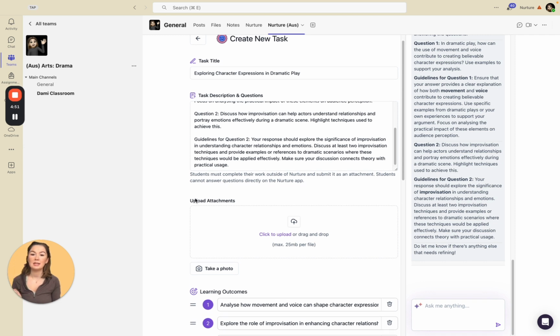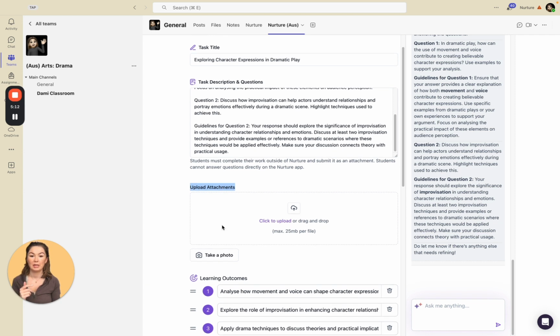Then you'll see this upload attachments button. The idea of this is, again, remember our scaffolding. So this could be that I upload a PowerPoint resource or a handout that I would have covered with my students in relation to this topic, in order to further hone their skills and give them an area that they can refer to when answering this. So the students will see this upload attachment piece.